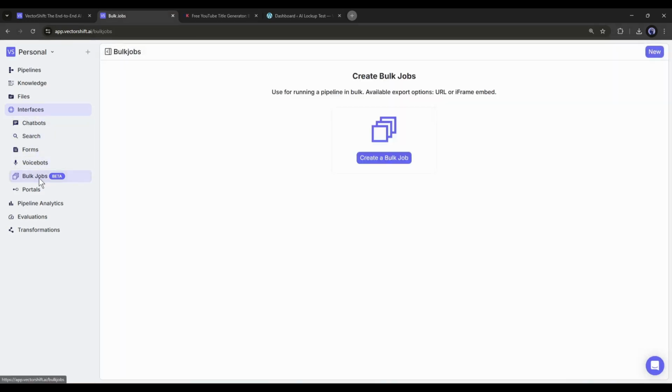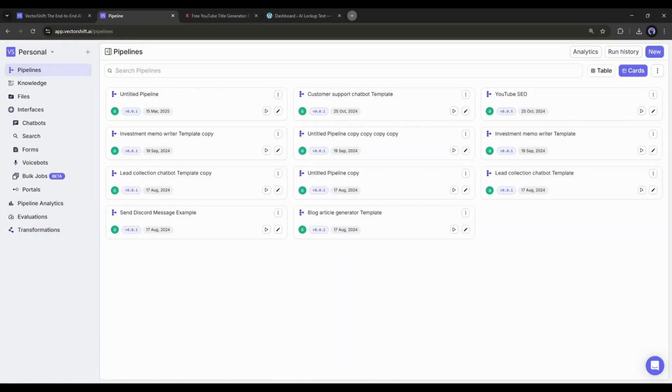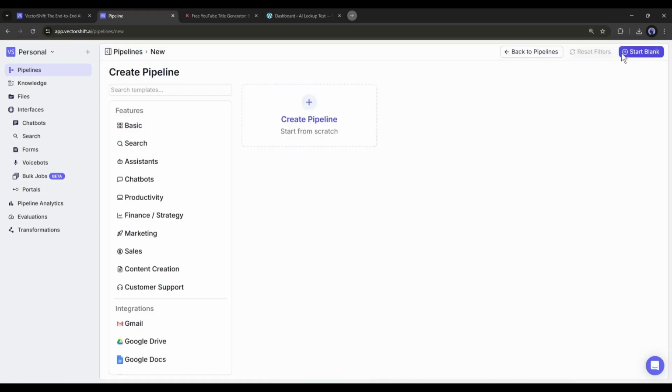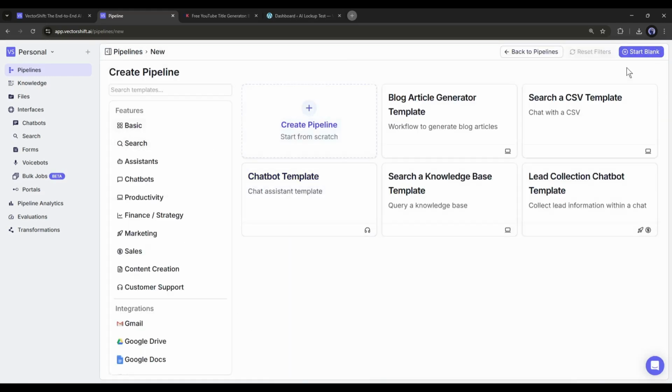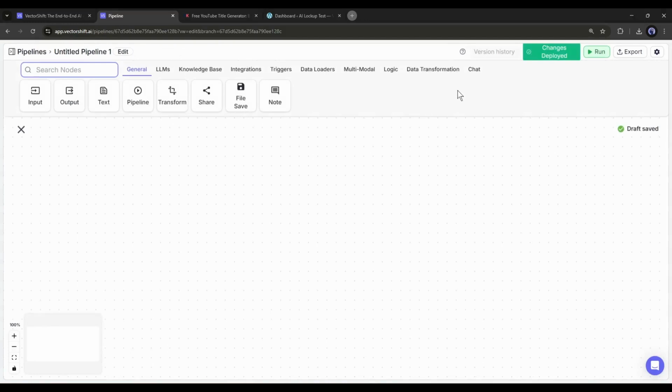To start creating a web app, first we have to create a proper pipeline. So, come back to the Pipeline Builder tab. To create a new pipeline, click on New from here. After coming to this page, click on Create a Pipeline from here. Okay, this is the Pipeline Builder interface.